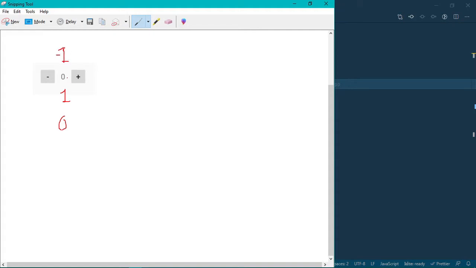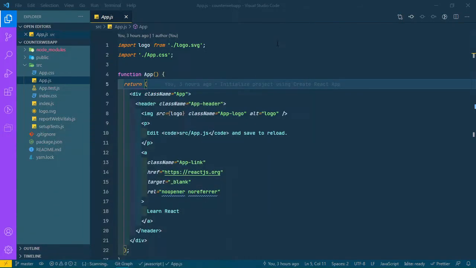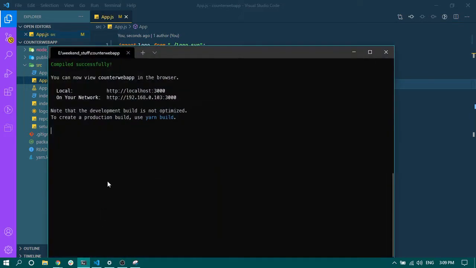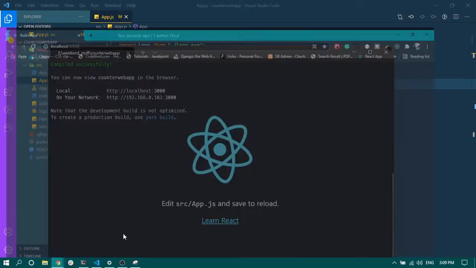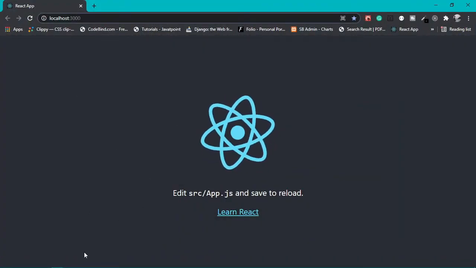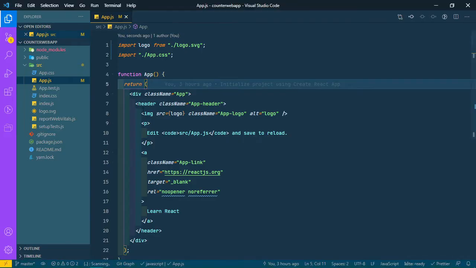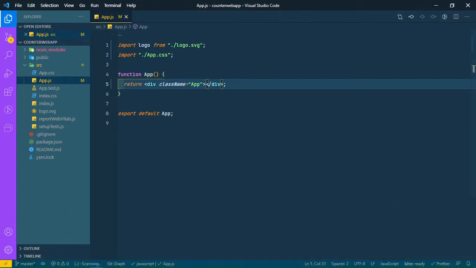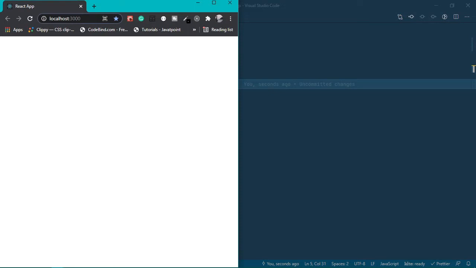Okay, so let's begin. This is simple. We don't need any of these things. So if I run this project, this will certainly look like this. So I will remove all the things which we don't need. So I will remove this.